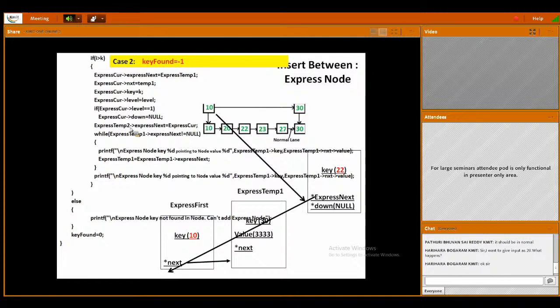Then express temp2 of express next is equal to cur, right? So this pointer, which is the express cur of temp, should be pointing to the newly added express node, which is here. That should be pointing here. That is how you are inserting the express node over here, right? Now, this is just for the printing sake, and we come over here.